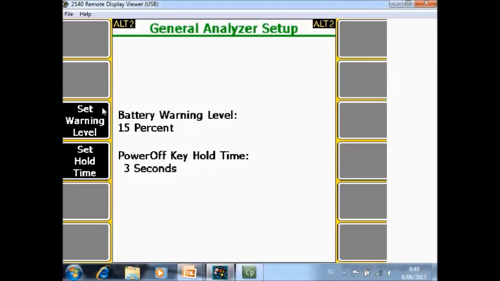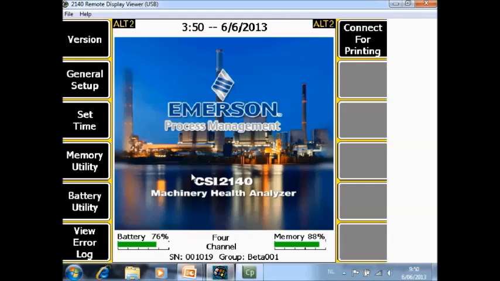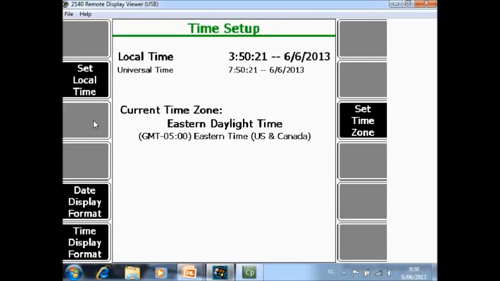Second page, F3, set warning level. Battery warning level is specified as 15%. That means that as soon as the remaining battery life goes below 15%, you will get a warning. F4, set hold time, 3 seconds, means you have to keep the on-off button down for more than 3 seconds before the analyzer will really switch off. F3, set time. In this screen you can specify the time, the date, the time zone and the display format for the time and the date.